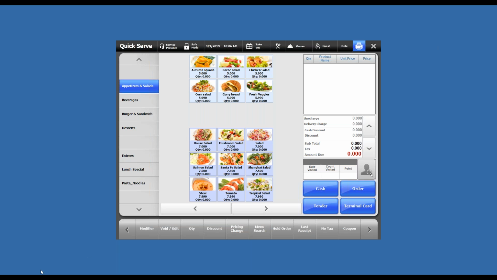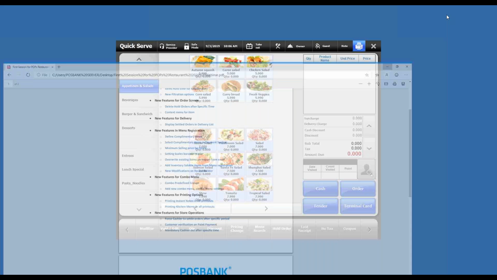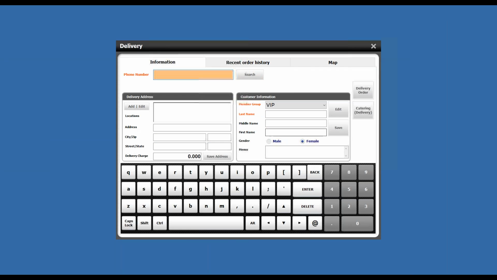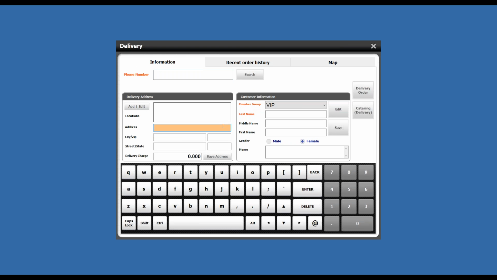So let's move to the next feature, which is for delivery. We have the delivery list to be specific. We will create a new delivery order. We will create a new customer to make a delivery order for him. Let's write his phone number. So we forgot to write his phone number.